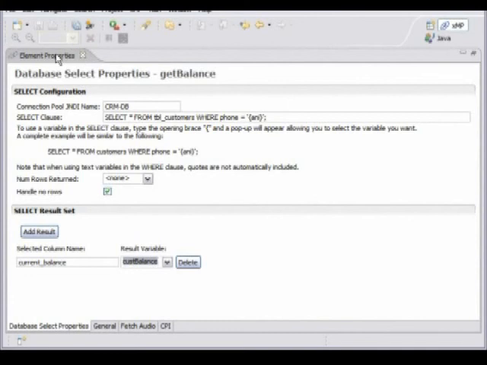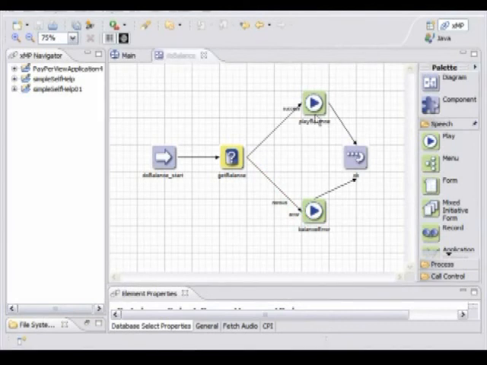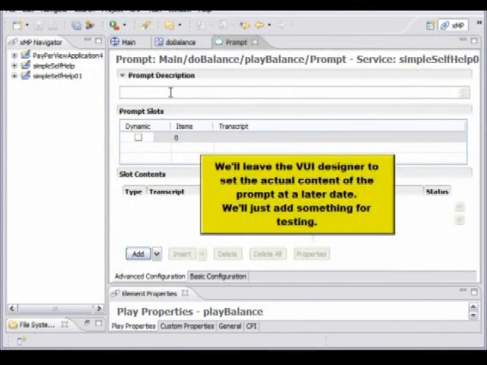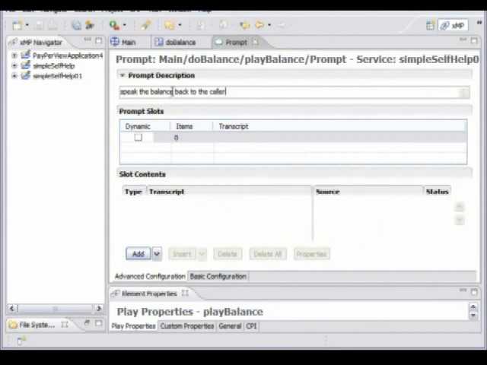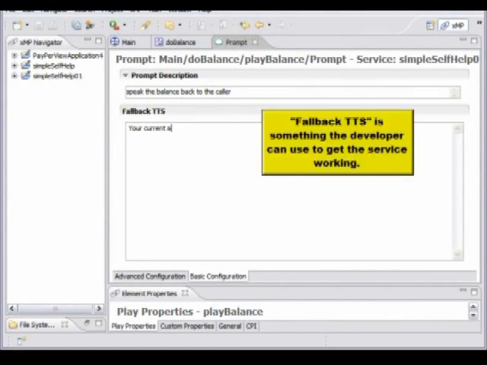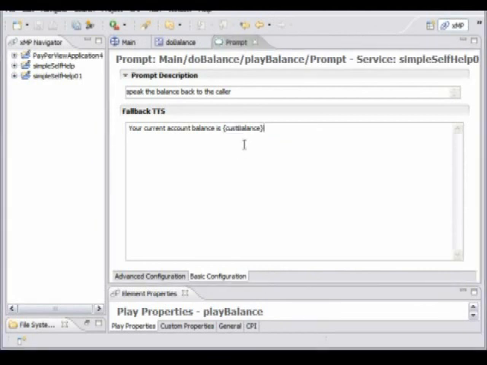All we're going to do now is also handle the condition if there are no rows returned from the database, and we'll play an error. So you can see quite quickly we were able to do that. And let's just quickly put in some prompt information. Again, I'm not really going to specify the prompts here, that's going to be for the VUI designer, but what I am going to do is put in a small amount of prompt text in a text-to-speech box, and that's going to allow me to test the service as a developer. The VUI designer can come along at a later date and override all this information and put the final prompts in for the service without actually having to come back and visit the code or visit the call flow.